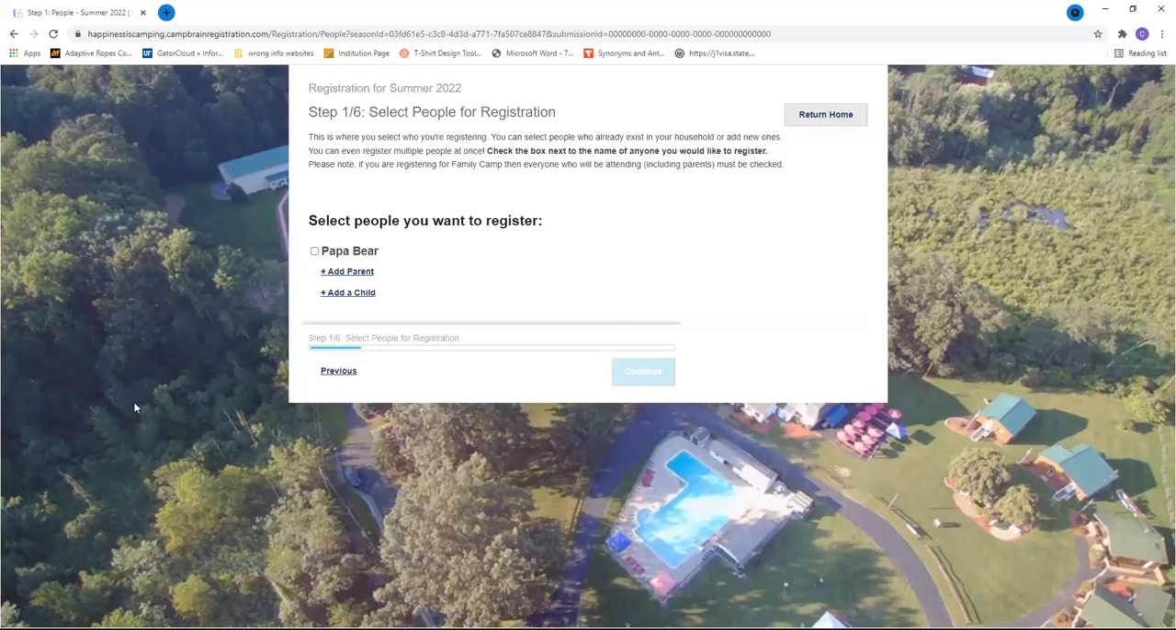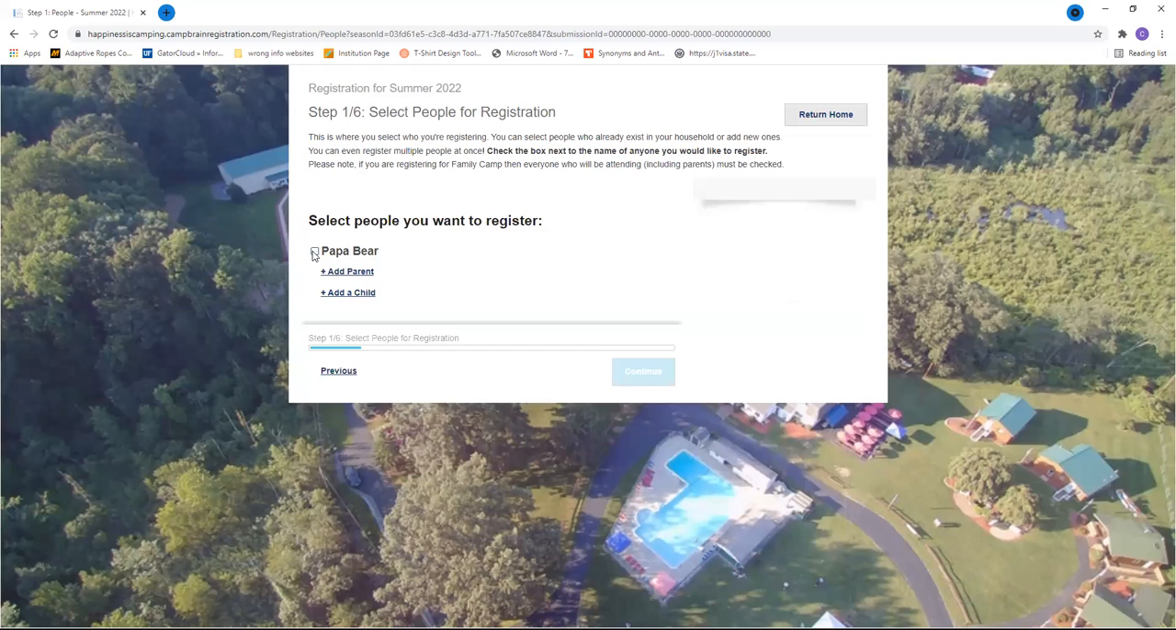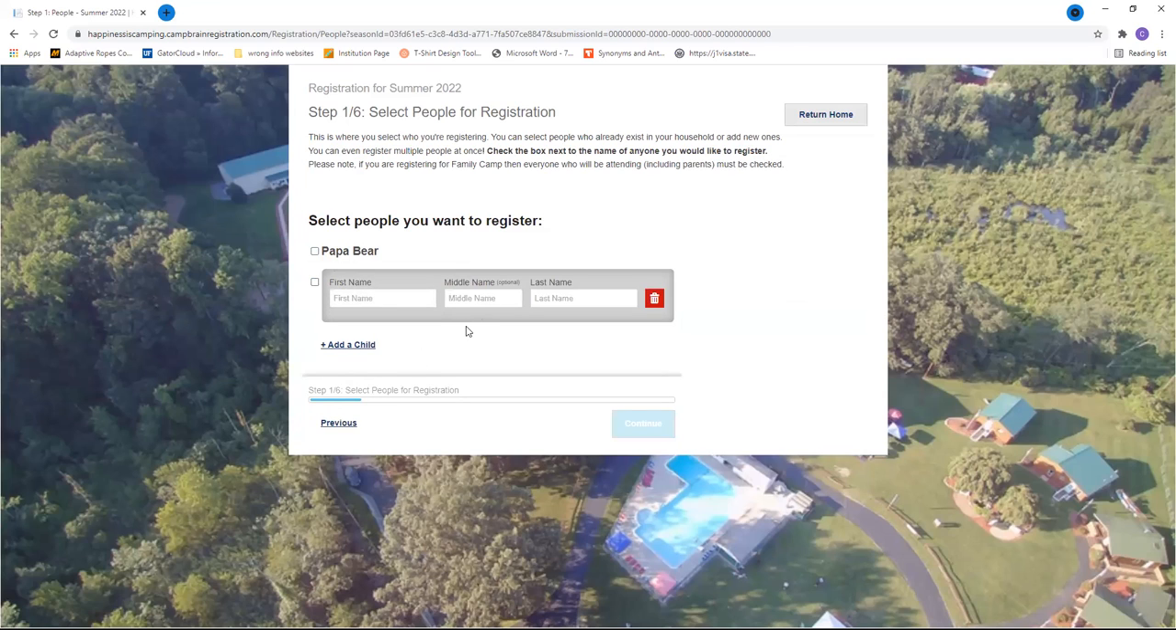So we'll hit continue. So the cool thing that we can do with Camp Rain that we couldn't do with our old system is now parents can make their own profiles as well. So you would do that if you're attending family camp. You can now register yourself. If you were registering a second parent, you can hit here and create that second parent. But what most of you are going to do is you're just going to be registering your children.